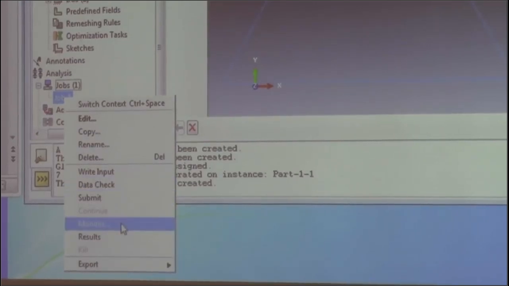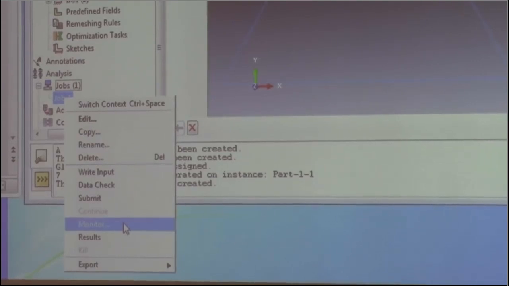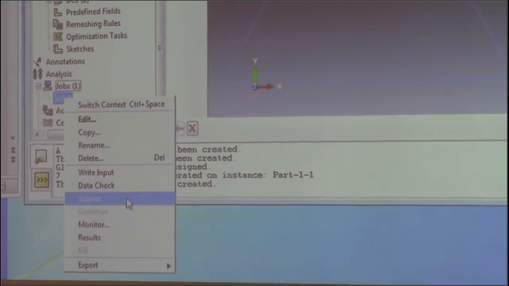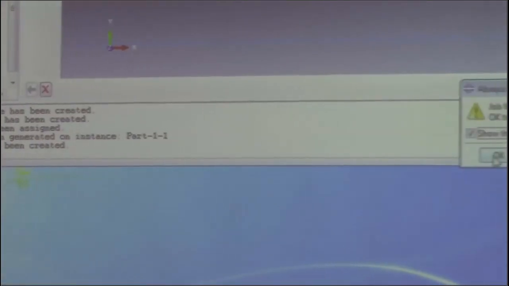And monitor is also for the complicated situation. For example, if this analysis needs to run for about 10 hours, and in the middle you need to know whether it's stuck somewhere, you can use a monitor to see where it is. And for today, I will submit directly, so it will solve this problem directly.